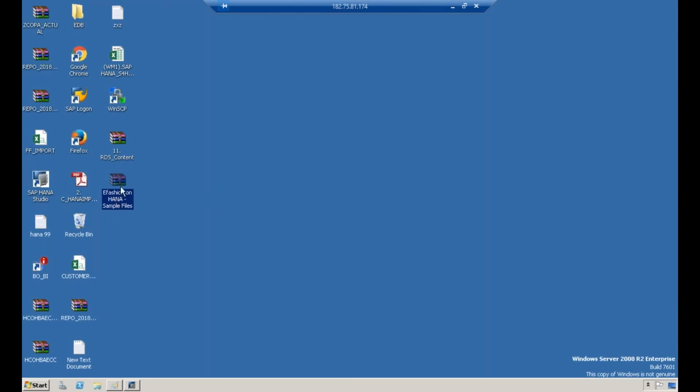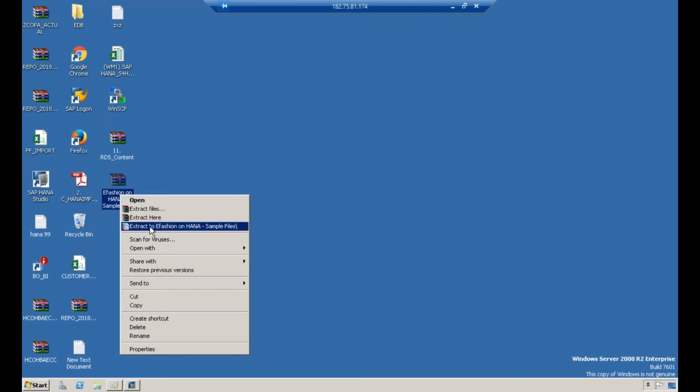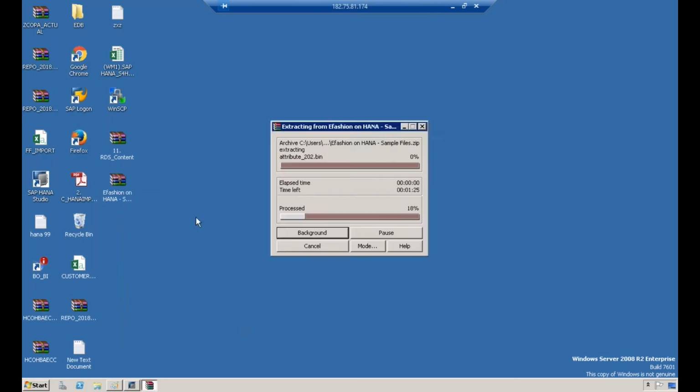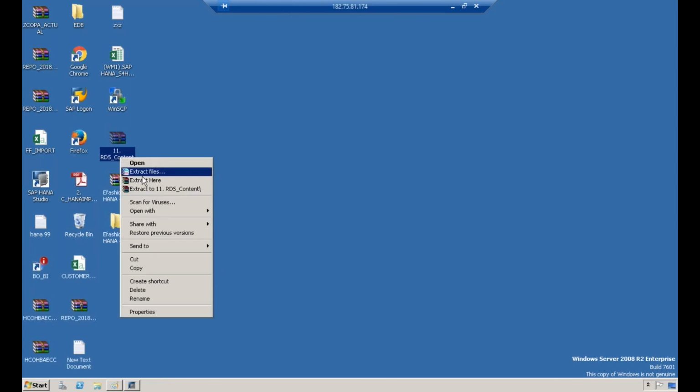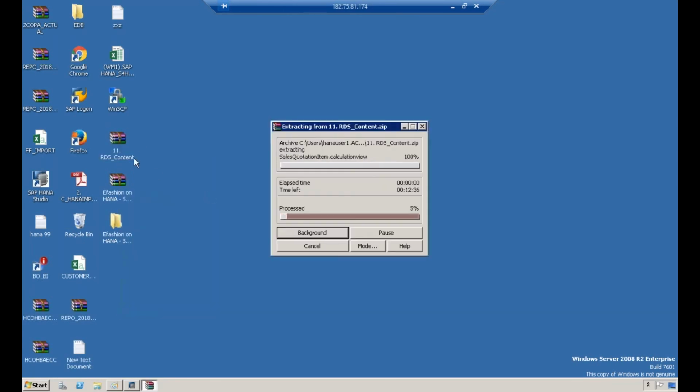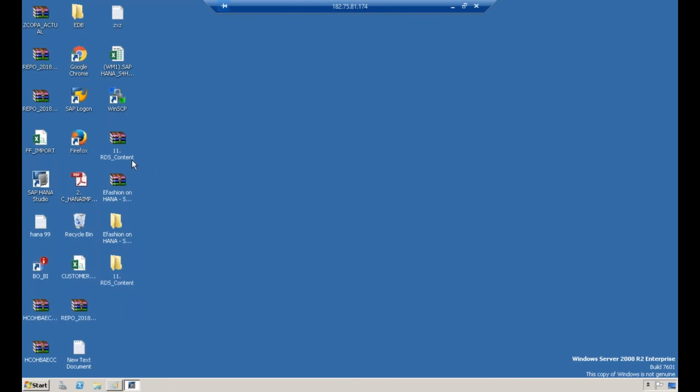So this is the file that I just imported here. Here I have various content, and these are also different contents I have here. First I will right click on this and extract, and I'll extract these files as well. All of this you can find from service.sap.com. Inside service.sap.com, you will find these files to be imported.